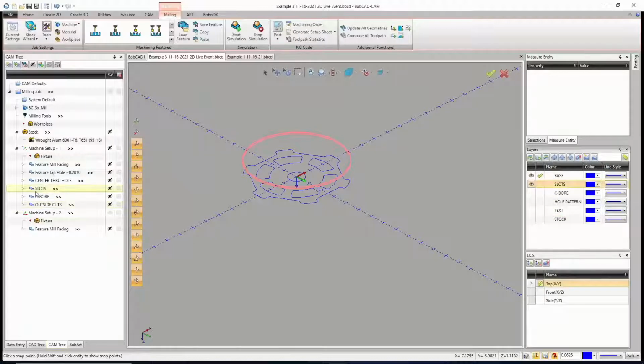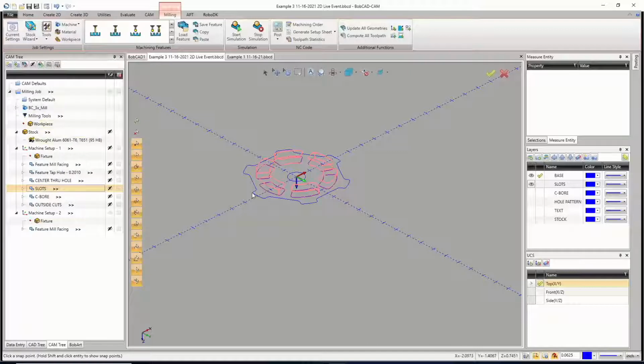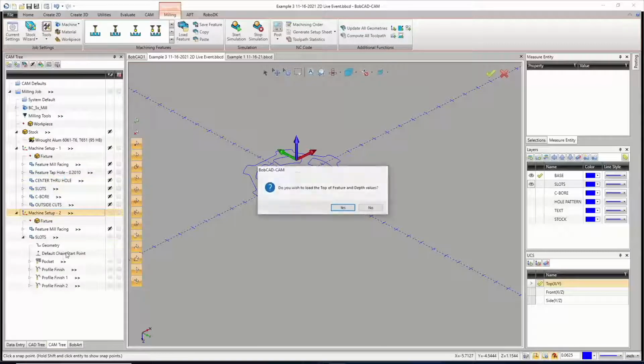So let's do this one. We're going to right click on the slot, say copy with geometry. If you're using version 30, I just said this a minute ago. I cut myself off in this one. If you're using version 33, just copy it and then paste it. All right. And I'll go ahead and paste the feature.